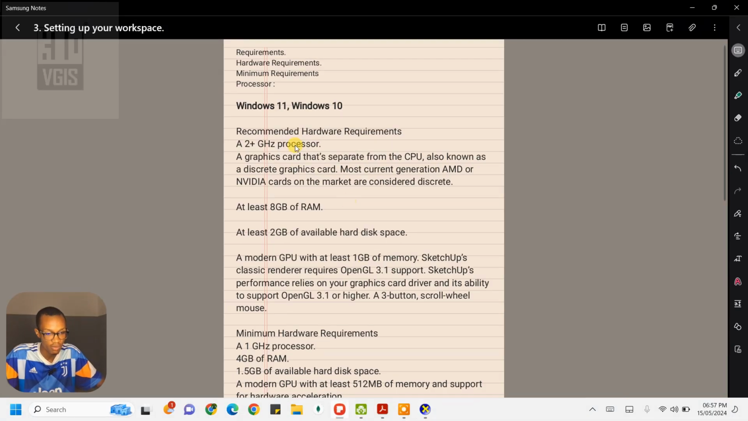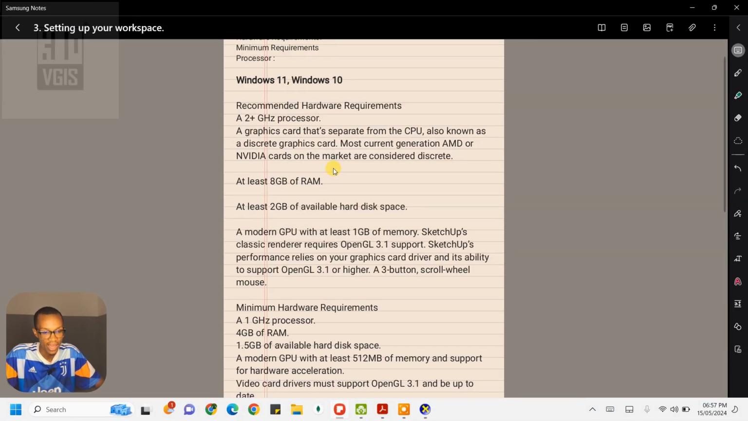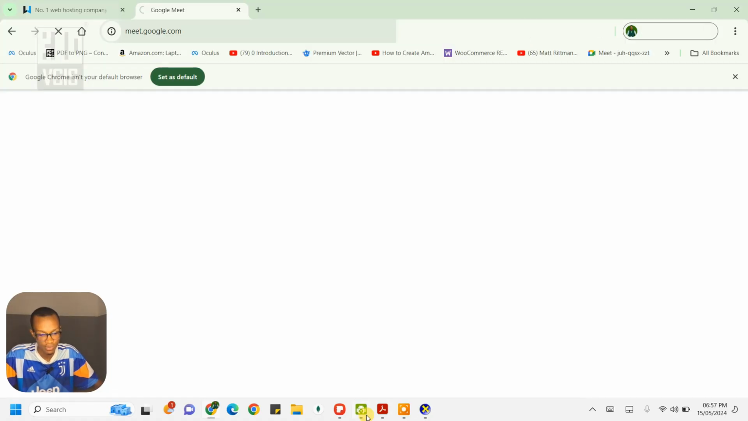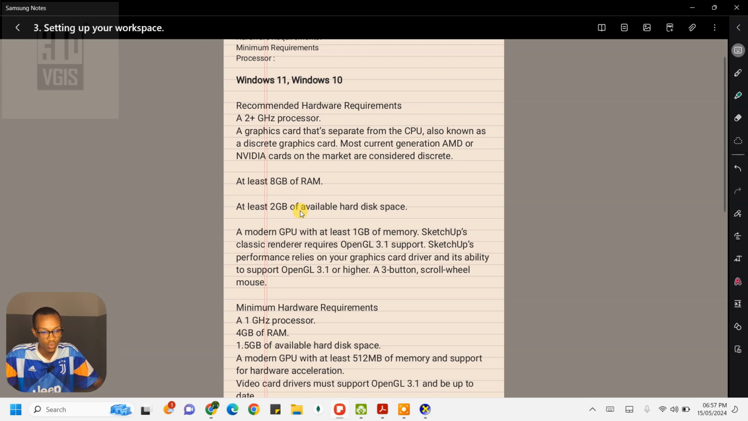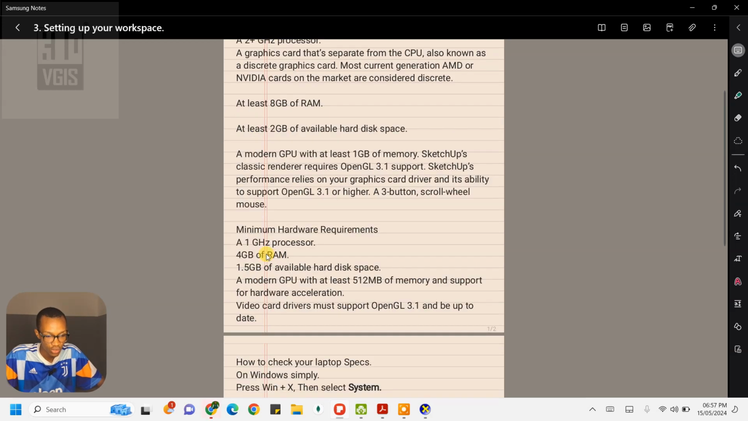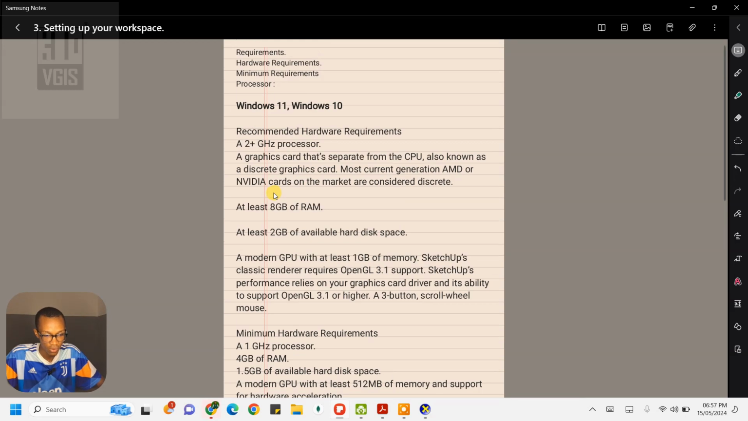Check the basic requirements given to us by SketchUp. I don't know if I should go to the website. I don't think I need to do that. So I just copied this from their website. So let's just quickly run through that. Let me go to the minimum requirement first, or let's go from top to down.